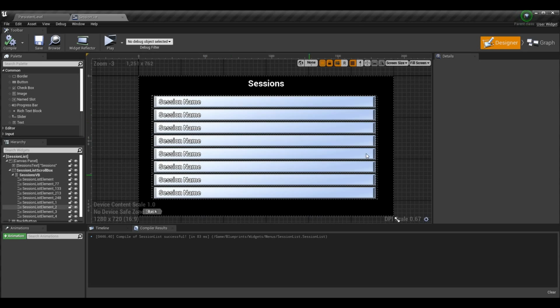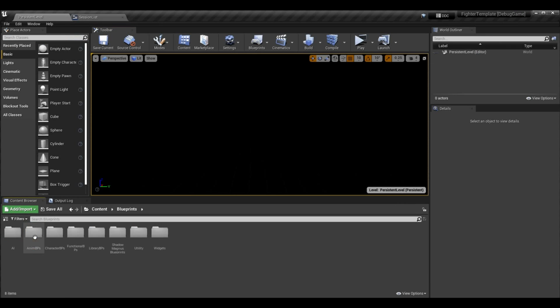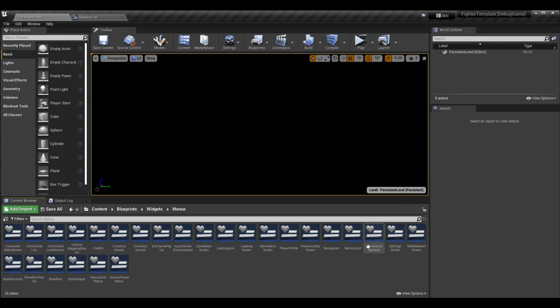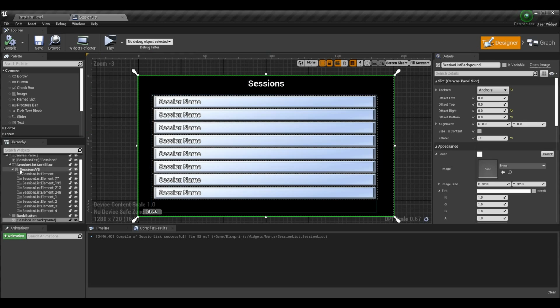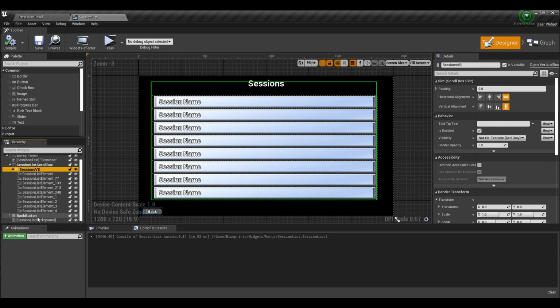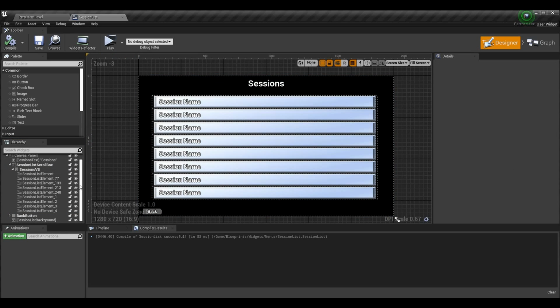So we are going to want to go to our session list. For me, that is in my widgets folder, and it is the session list widget. In the previous episode of the session list, we had the title, the background, the sessions vertical box, and the back button. I have added a scroll box in here as well to actually be able to hold all of the things in the vertical box so that it scrolls like I was showing you during the demo.